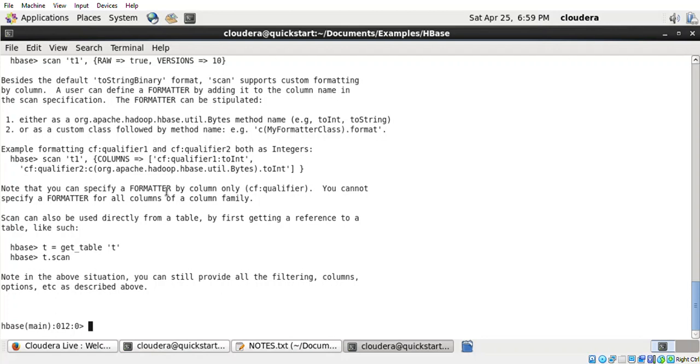If you have to drop the table, you have to first disable the table and then drop the table. After dropping the table, to check whether the particular table is deleted or not, you have to type scan and the table name, that is scan apple. If you type it, you will come to know that the particular table is deleted. This much about the HBase commands.